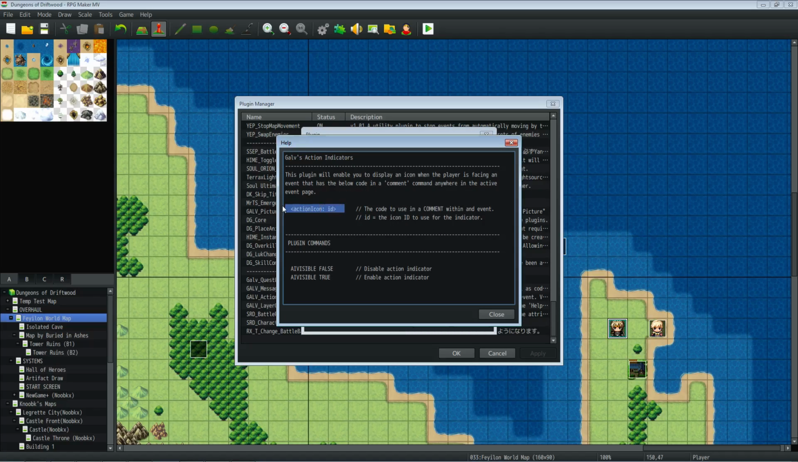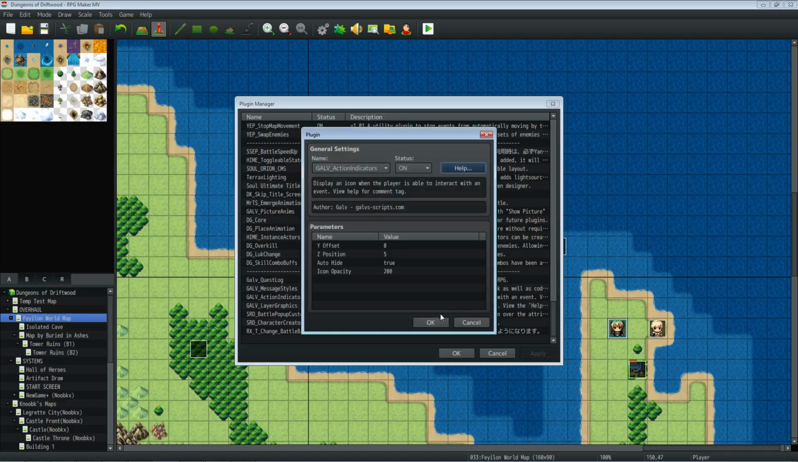It's super easy. That's why I wanted to make this short tutorial, because it's a cool plugin and it's very easy to use, and it adds a little bit of extra polish, right? What we're going to do is make a comment on the events and add action icon ID. Let's copy that, and we're going to put the icon ID that we want from our icon set in for the ID here. To disable or enable all of them, you just use a plugin command: AI visible false to turn everything off and AI visible true to turn them back on.